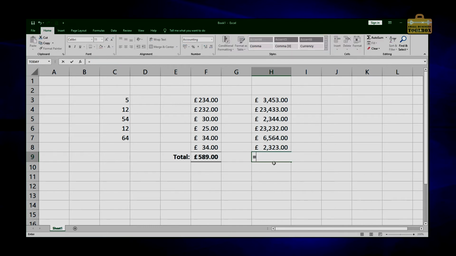The better way is just to do equals sum brackets, and then you can just drag that area and it'll automatically do the H3 colon H8. That means do everything between H3 and H8 inclusive. Put your close brackets at the end and press enter. So there's a couple of little ways of doing formulas.